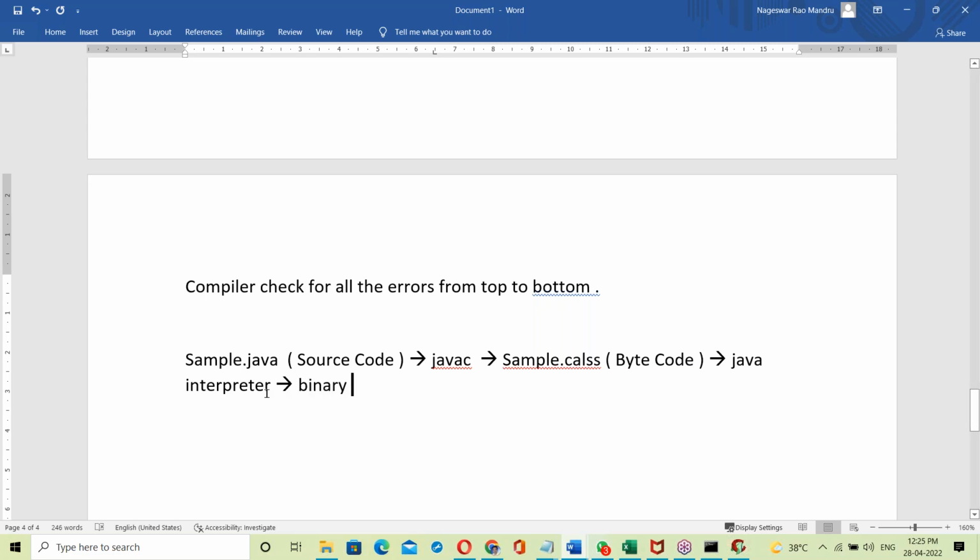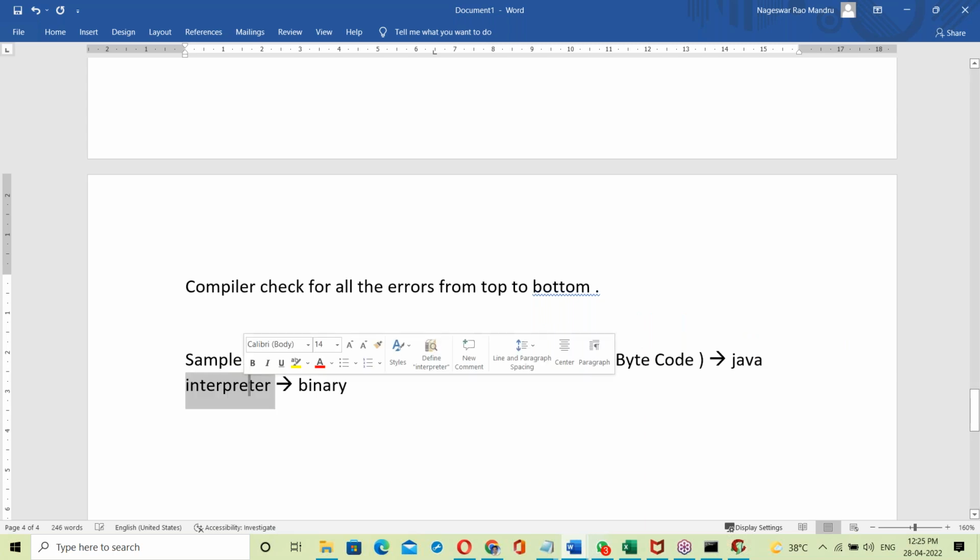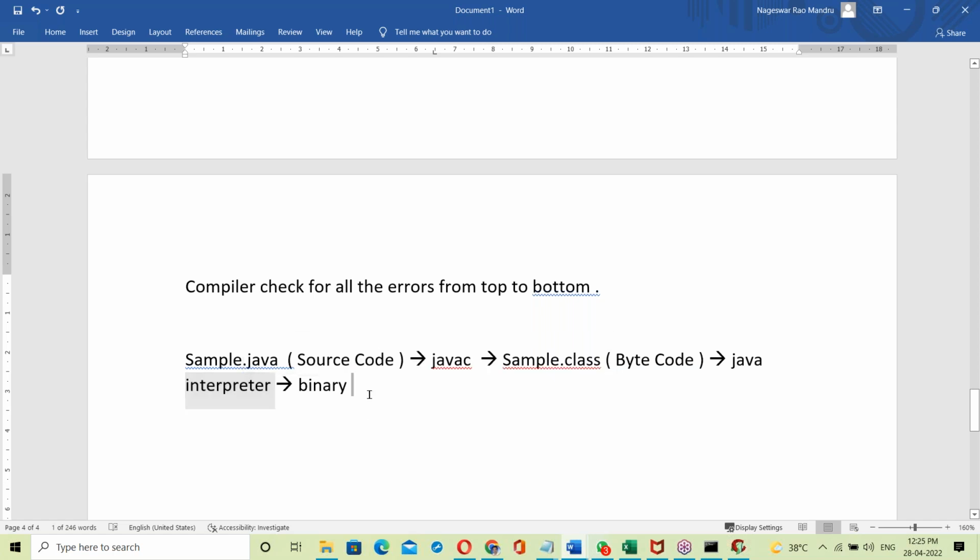See here, the compiler compiles the program from top to bottom, all the lines, and shows all the errors. If no errors, it generates the dot class file. The dot class file contains bytecode, and that bytecode is given to the interpreter. Now the interpreter takes the first line from the bytecode file, converts it to binary code, then gives it to the processor. So now here execution is line by line.